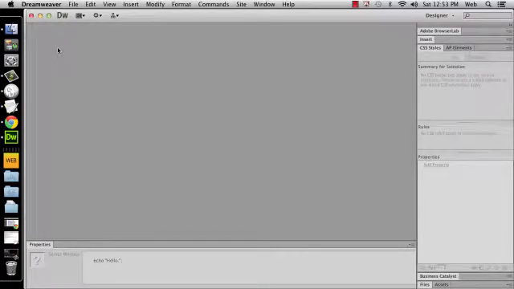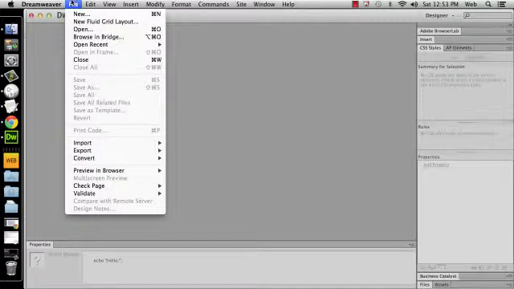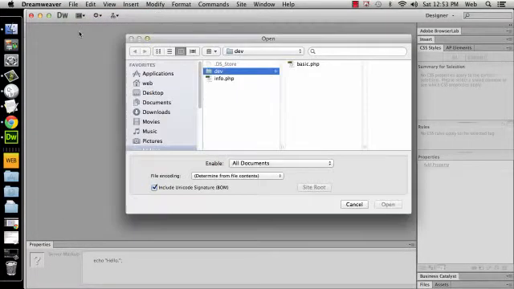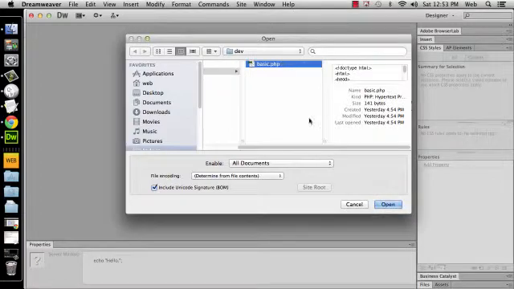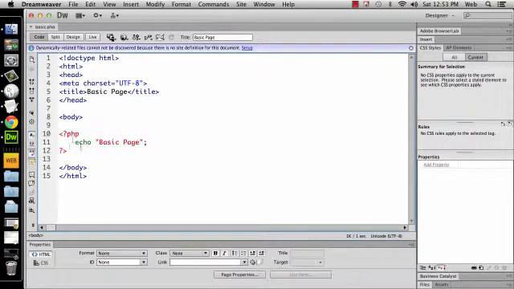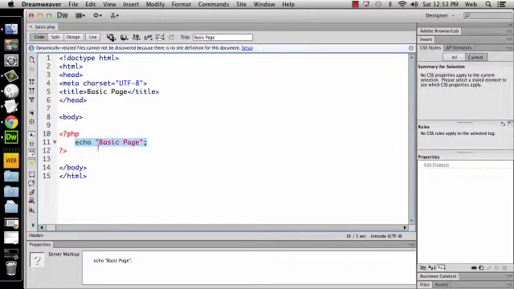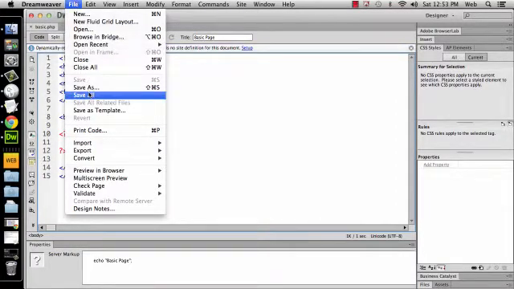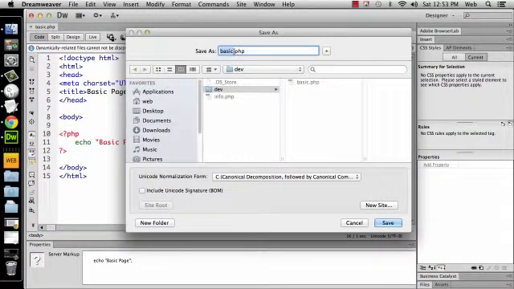With that illustration done, let's go ahead now. I'm going to open my basic.php page, and you see this has a PHP file extension. Here we've got echo basic page. It could have been like echo hello. So anyway, I'm going to do File, Save As, and we'll call this error test or something like that.